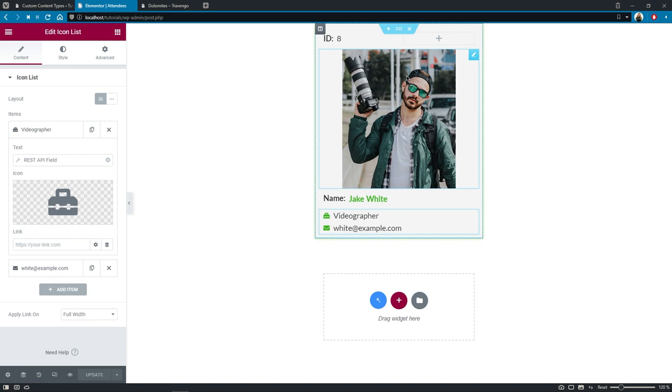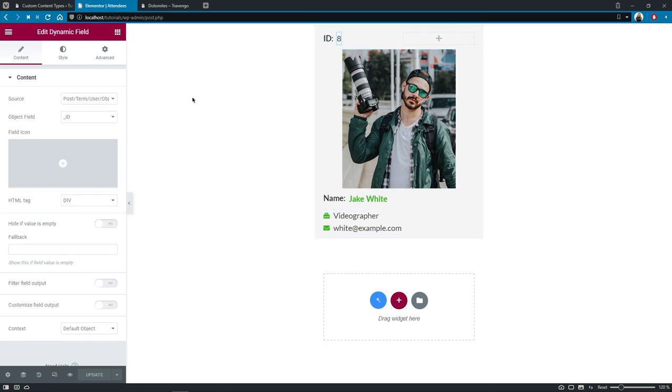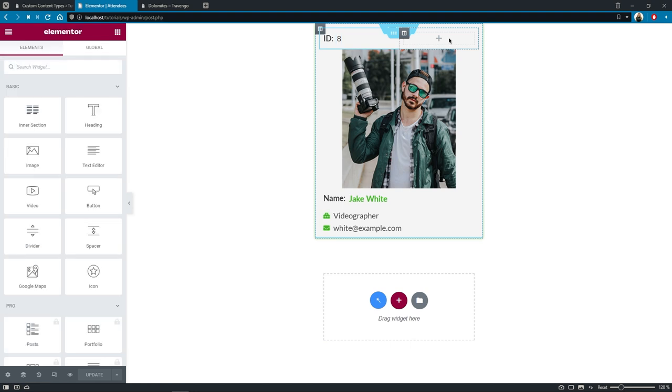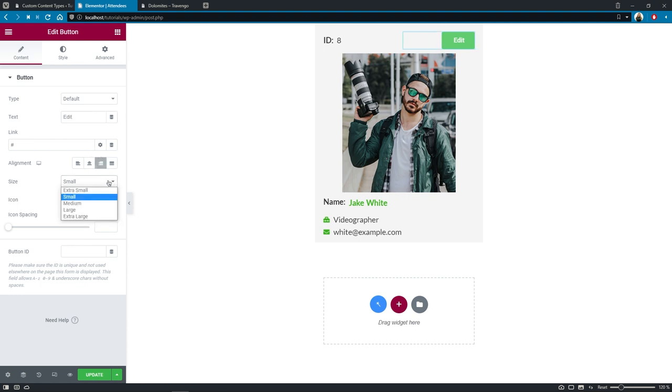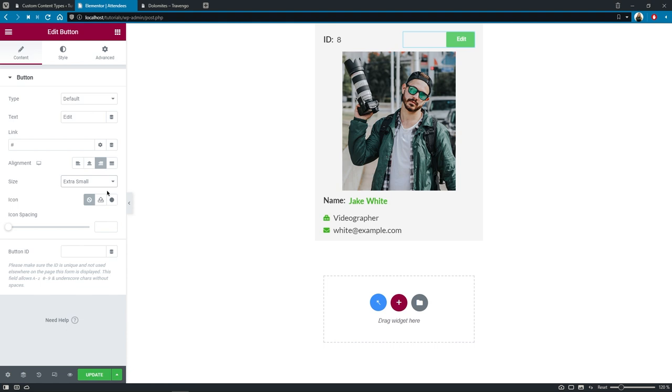At the top, I have a two-column section with the CCT item ID on the left that is being displayed with the help of dynamic field widget. And on the right, I'd like to add a button widget and then attach a popup with the added attendee form to it. So let's drag the button widget right into this column, change the text to Edit, align it to the right, and change the size to extra small.